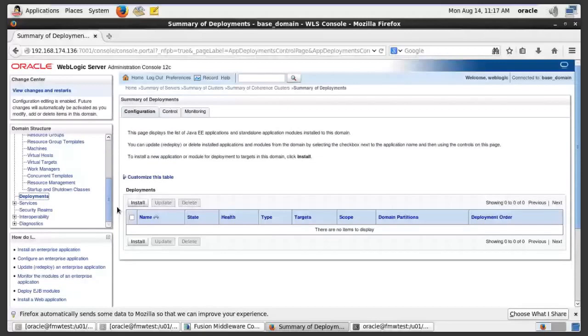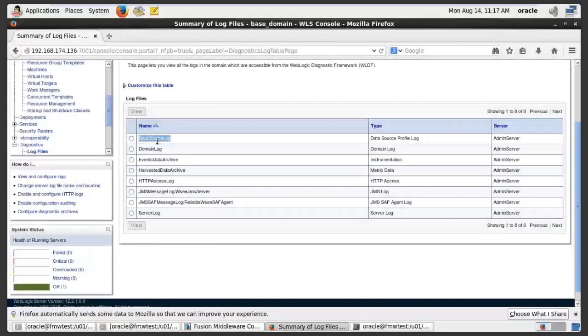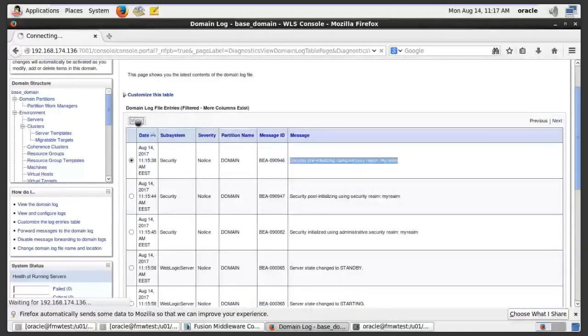I need to check which logs you are looking at. I need the admin server logs. I need to check the view. Everything that happened on the admin server is shown now, as you see here. For example, initializing. The view gives you all the details you need.